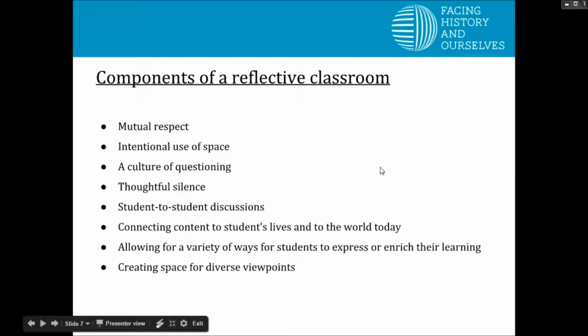So the first one is just mutual respect from teacher to student. That might be really obvious, but the idea is that students need to know that who they are and who they have represented themselves to be is going to be respected in the classroom, and that's going to be expected from teacher to student, student to teacher, and student to student.